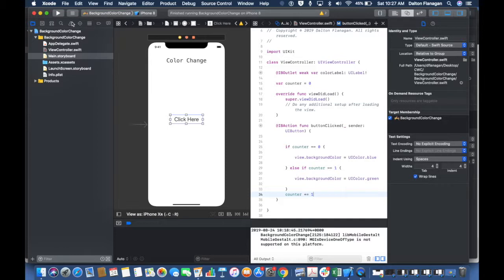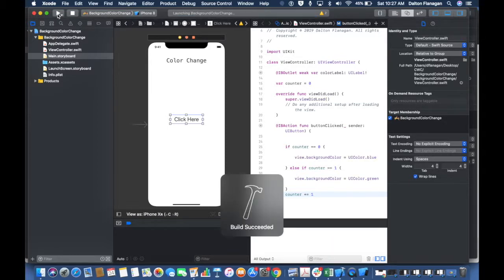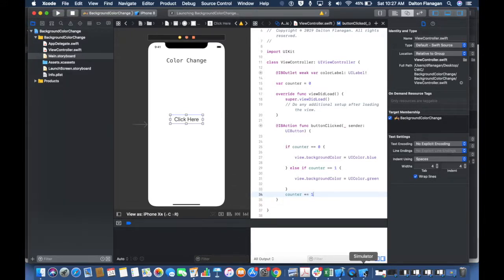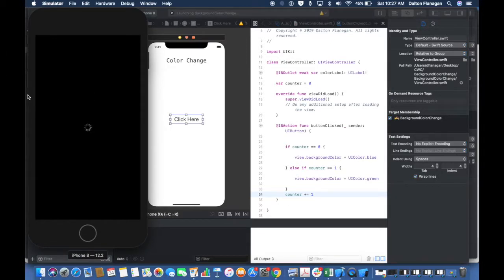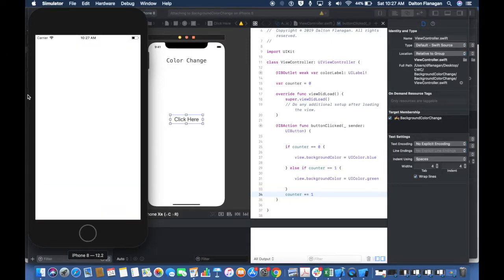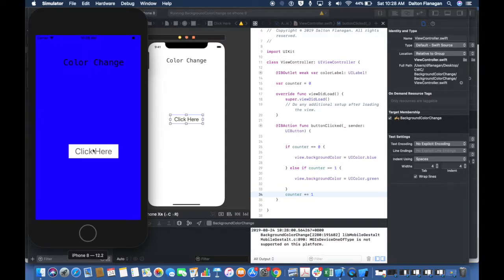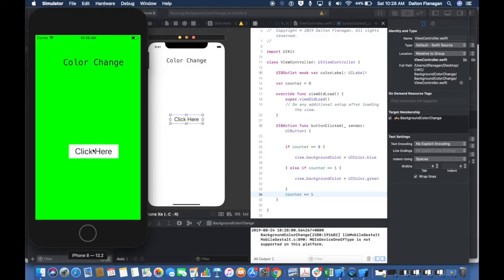Alright, let's run this and see how it is working. So I'm going to hit the play button at the top. It says build succeeded, so that's always a good sign. The simulator is opening up. Alright, let's click our button. Blue, green, green. Okay, so now it's stuck on green.